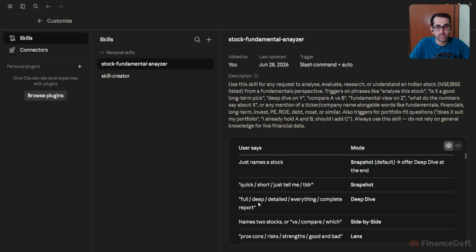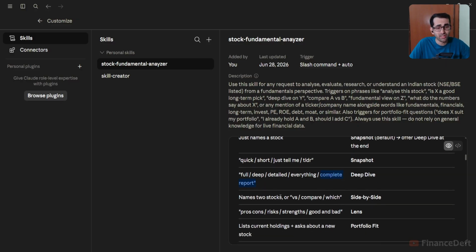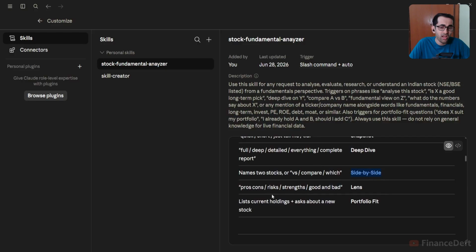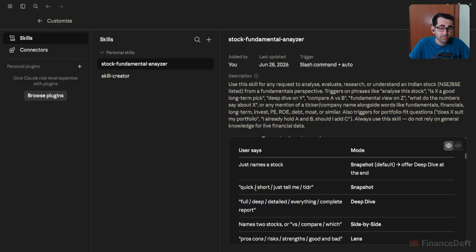You can say full analysis or detailed analysis or complete report. Whenever those keywords are matched, it will go to that particular mode. And you can ask it to compare two stocks, let us say Axis Bank versus Kotak Bank. It will give you a side by side comparison, and you can say pros and cons or strengths and weaknesses. Then it will give that for a particular stock. That is the first step.